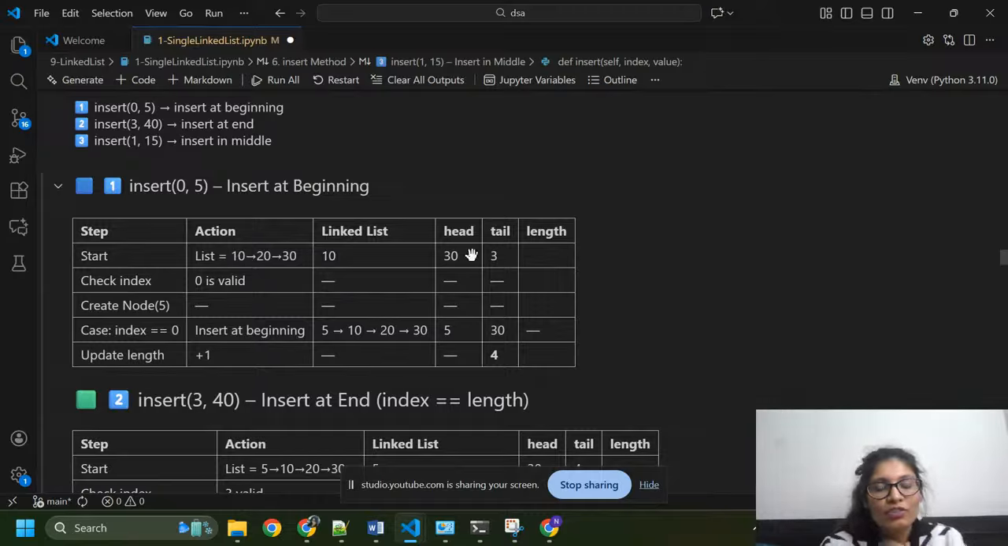Here you can see I have head equals to 30 and tail equals to 3. Head equals to 10 and tail equals to 30. Guys, am I wrong? Okay, check. I'm going to check that 0 is valid. Yes, this 0 is valid.